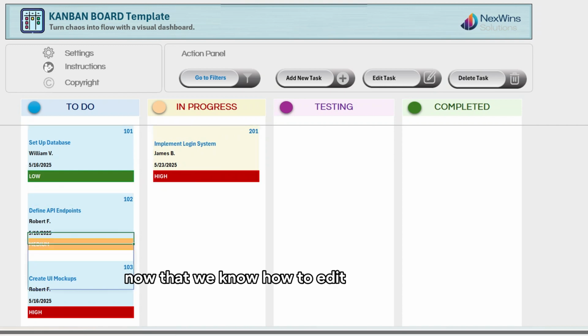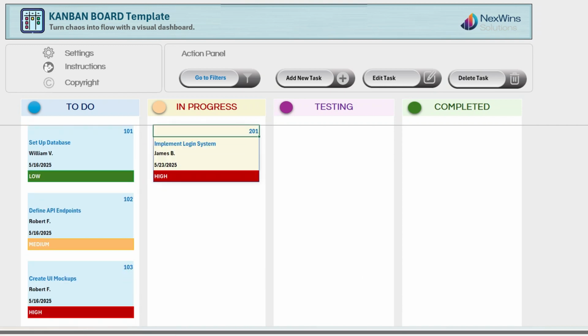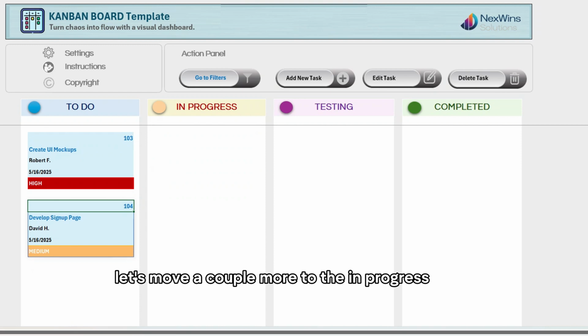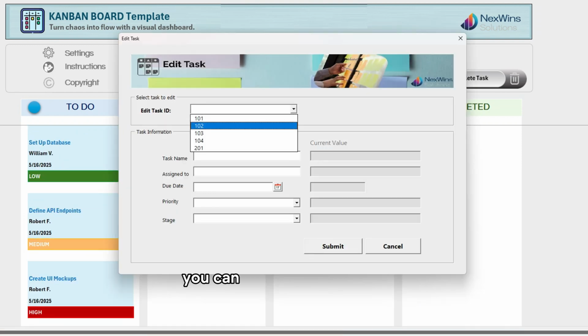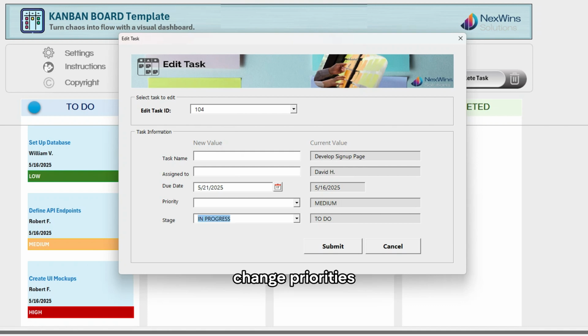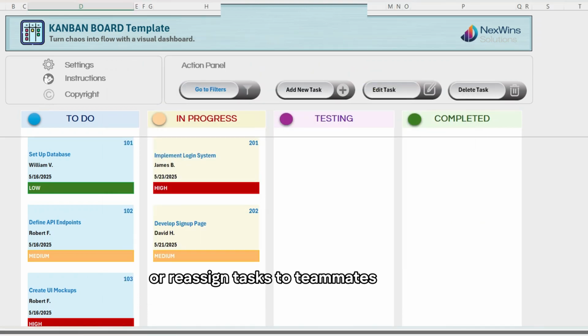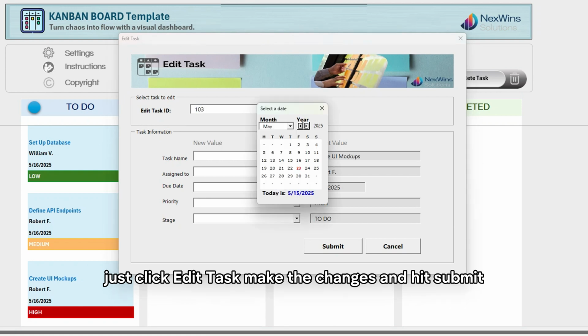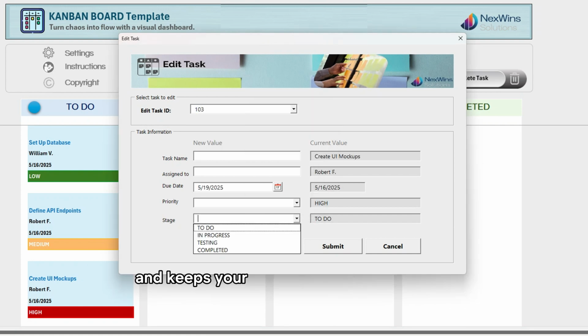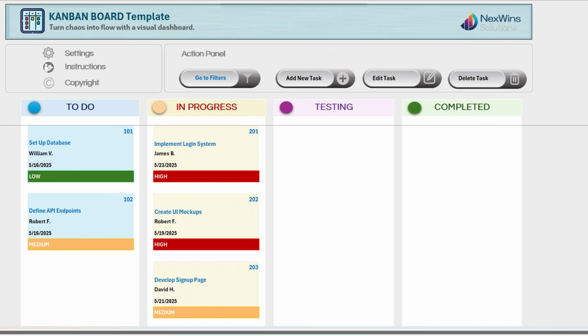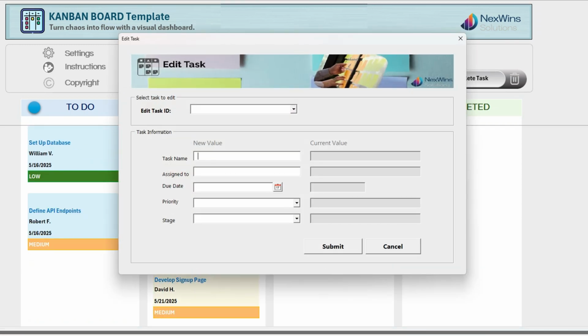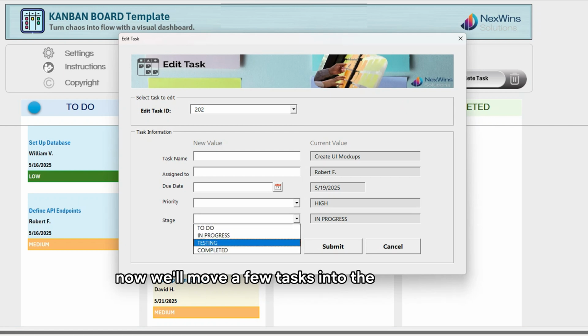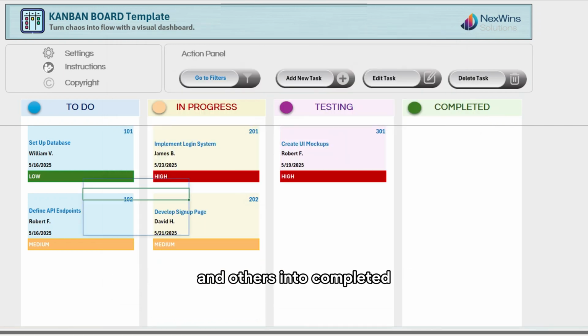Now that we know how to edit and move tasks between columns, let's move a couple more to the In Progress stage. As you can see, it's super easy. You can also update due dates, change priorities, or reassign tasks to teammates anytime. Just click Edit Task, make the changes, and hit Submit. It's that flexible and keeps your workflow always up to date. Let's keep moving tasks forward as the project execution continues. Now, we'll move a few tasks into the testing stage and others into completed.